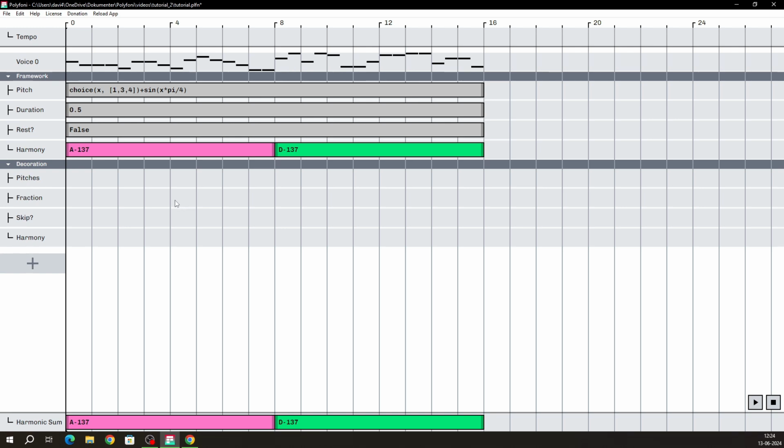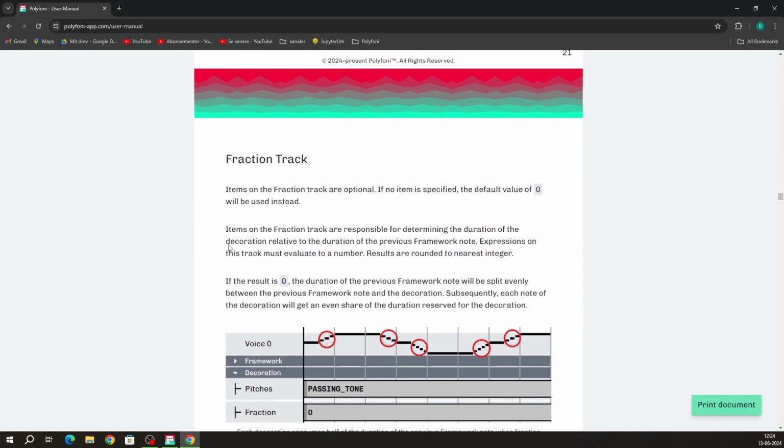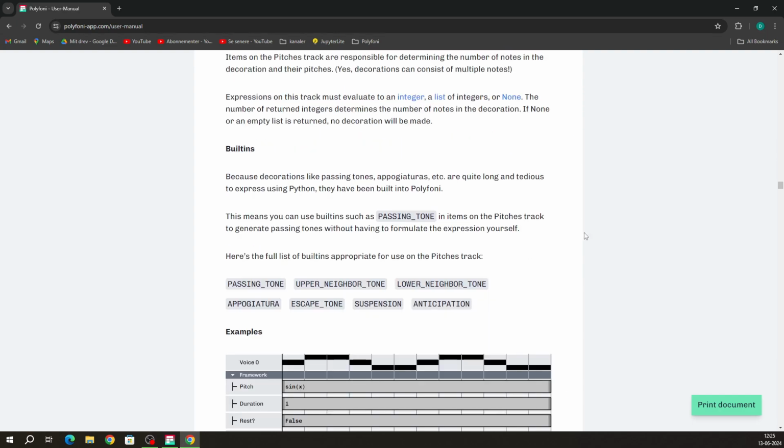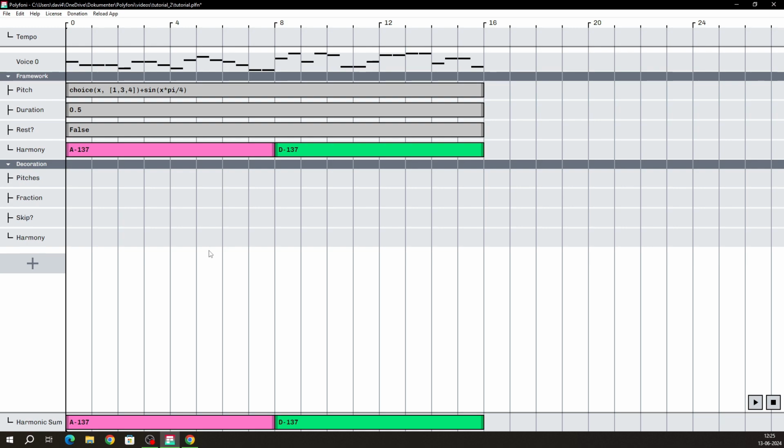So some examples of the decorations available in Polyfoni. For that, we can look at the user manual. There are some built-in decorations. So for example, there's passing tones, upper neighbor tone, lower neighbor tone, appoggiatura, escape tone, suspension, and anticipation. And those are the ones that are built in currently. There might be more added in the future, but really Polyfoni allows us to quite easily generate these in our melody. So let's have a quick example of how we can do this.